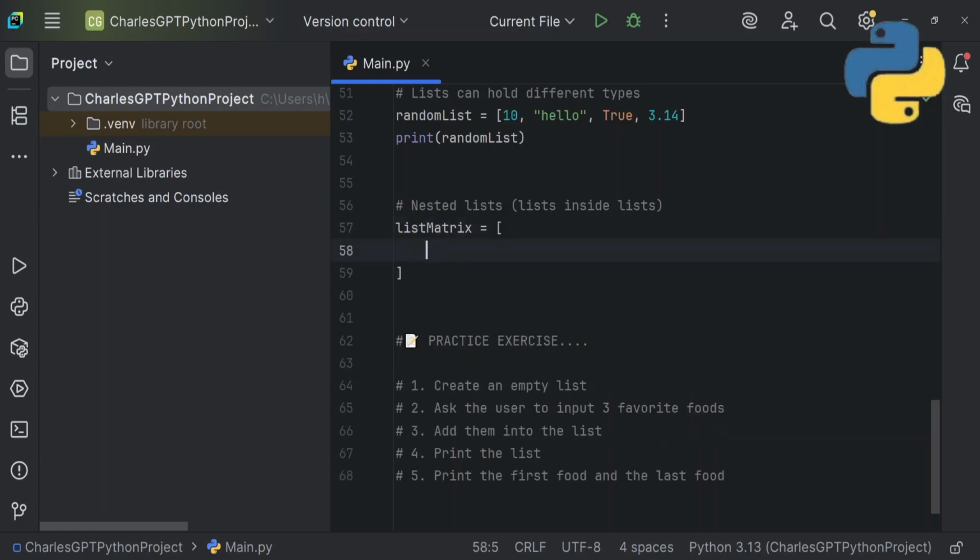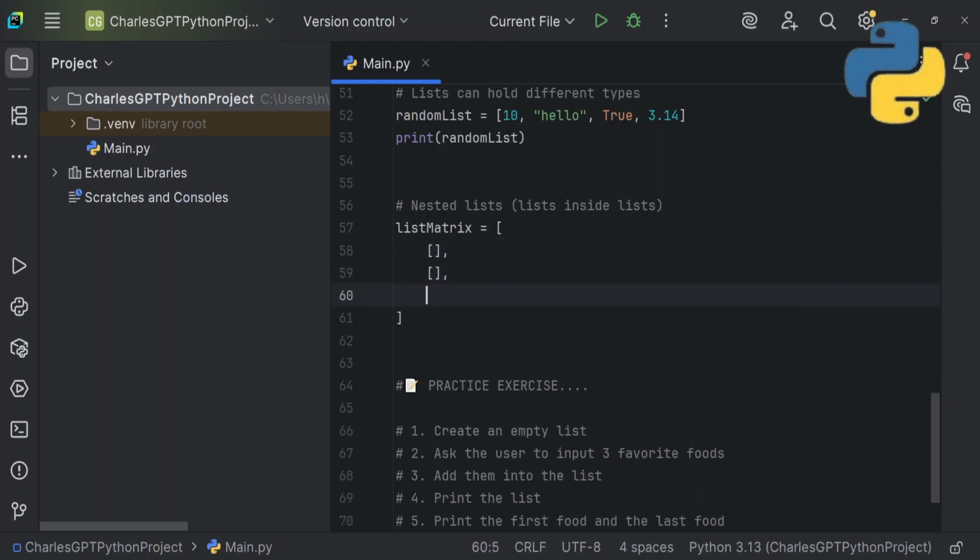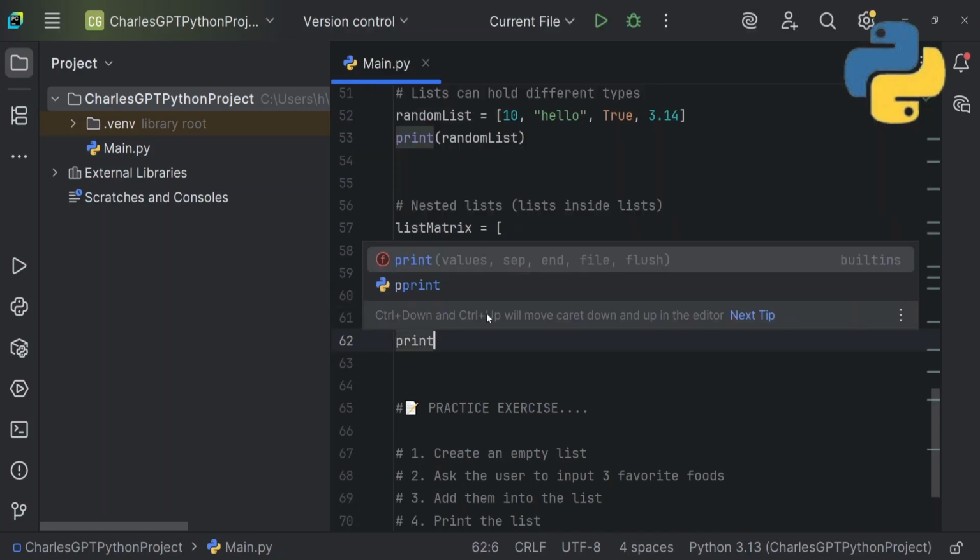So let me create another list inside my list matrix. So I'll create each individual list. So the first one, list, and I'll separate it by a comma. I'll just click enter, list, comma, and I'll click enter and list. So a list inside a list. So now let's give a value. Let's say this one has 1, 2, 3, and this one has 4, 5, 6, and this one has 7, 8, 9.